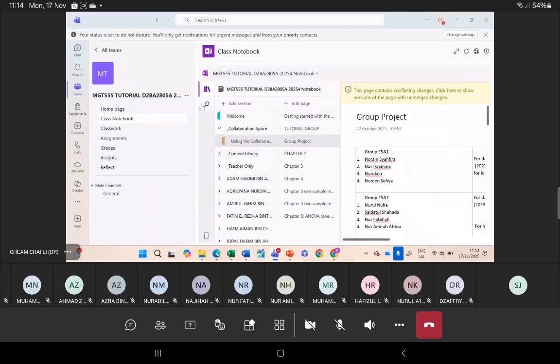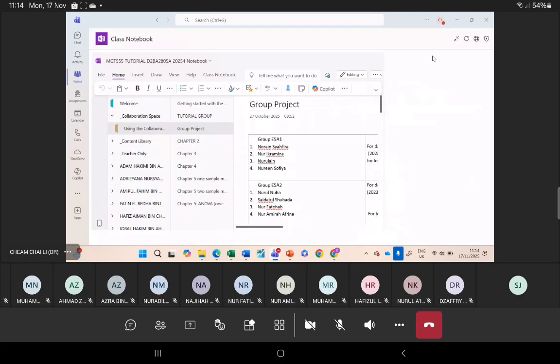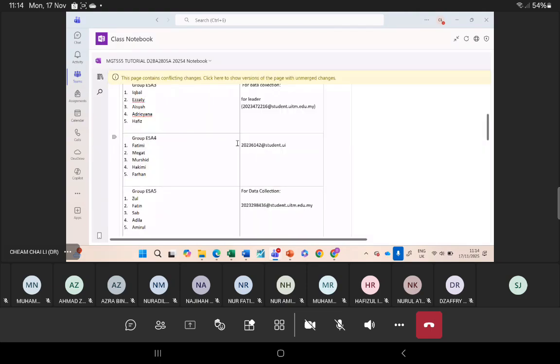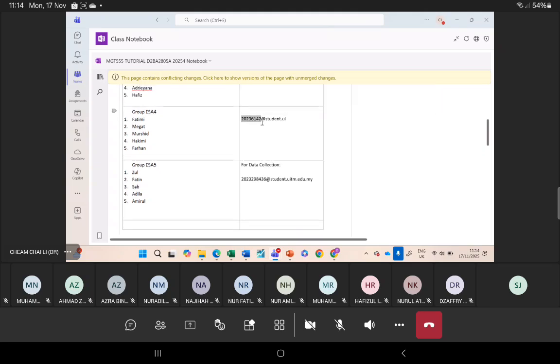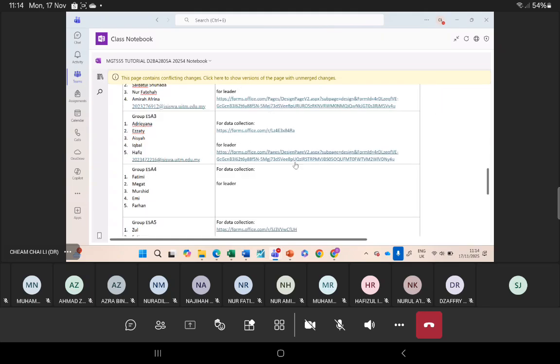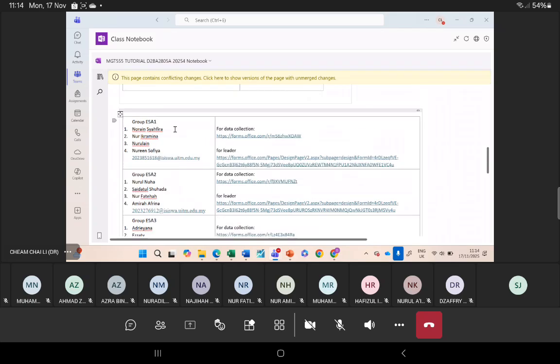So do not collect data for the wrong group. Okay, for this one, for the economics students group 5A, there is one group whose email address is not complete. You see, this one, group 4, Fatimi Megat, yours is not complete. Especially the front part, I don't know which one, so I didn't assign. Make sure you fill it properly. Okay, econs group A. So can you please check?